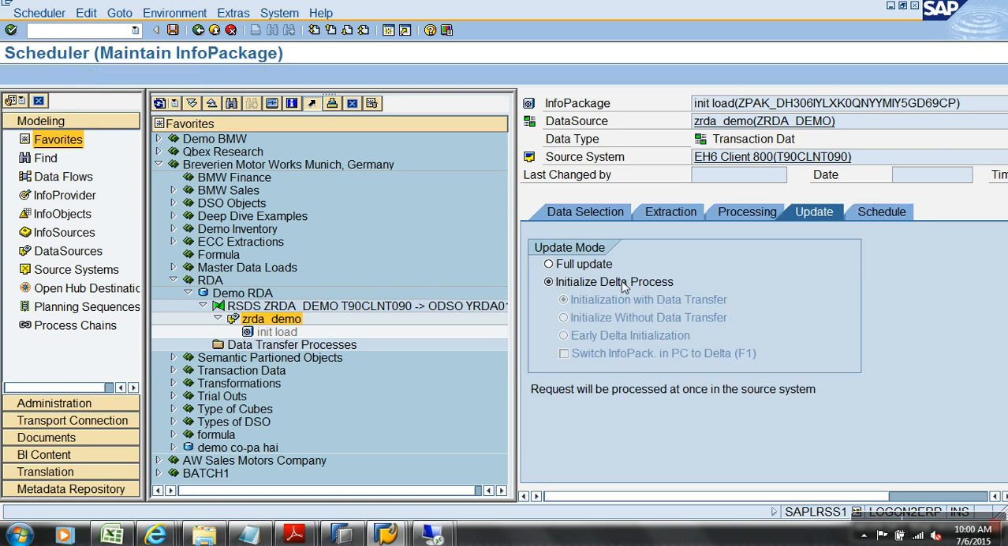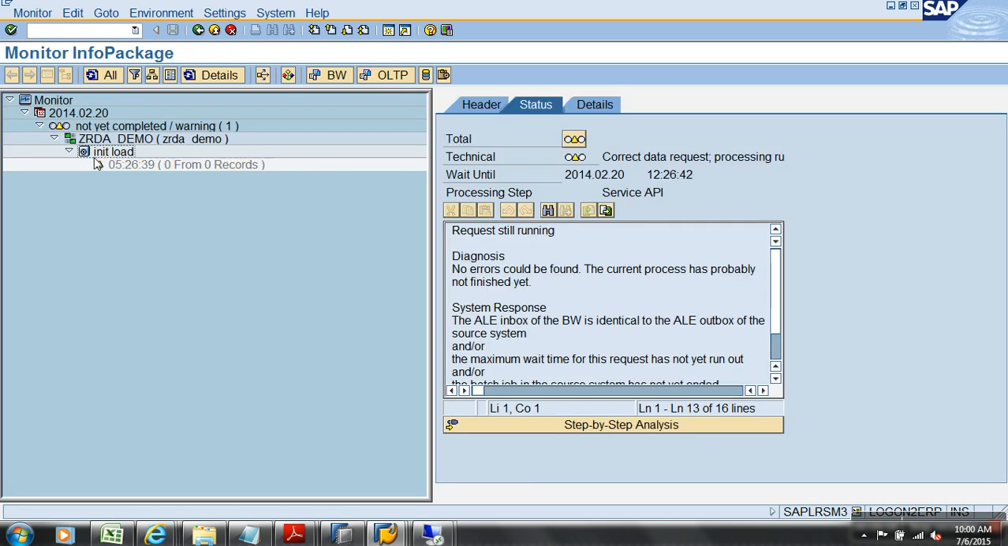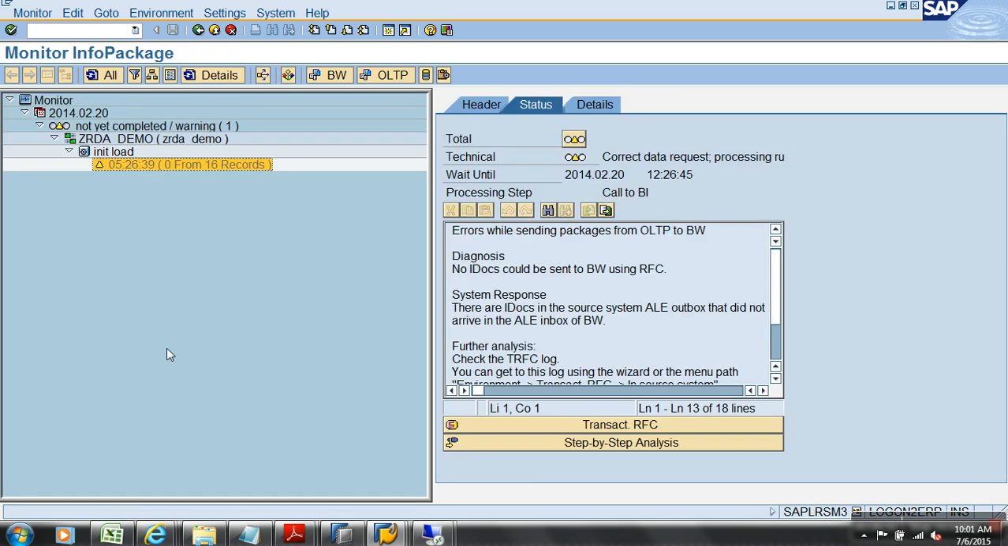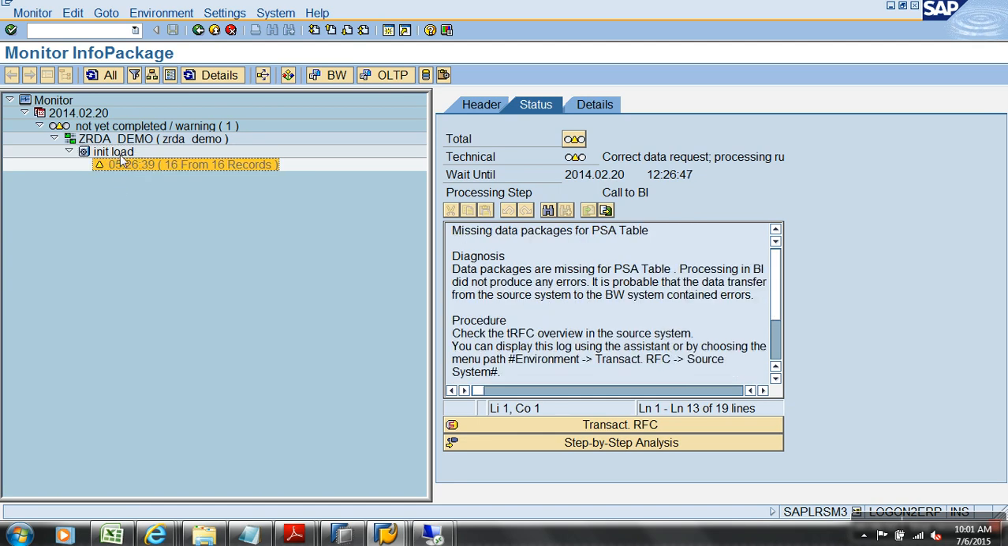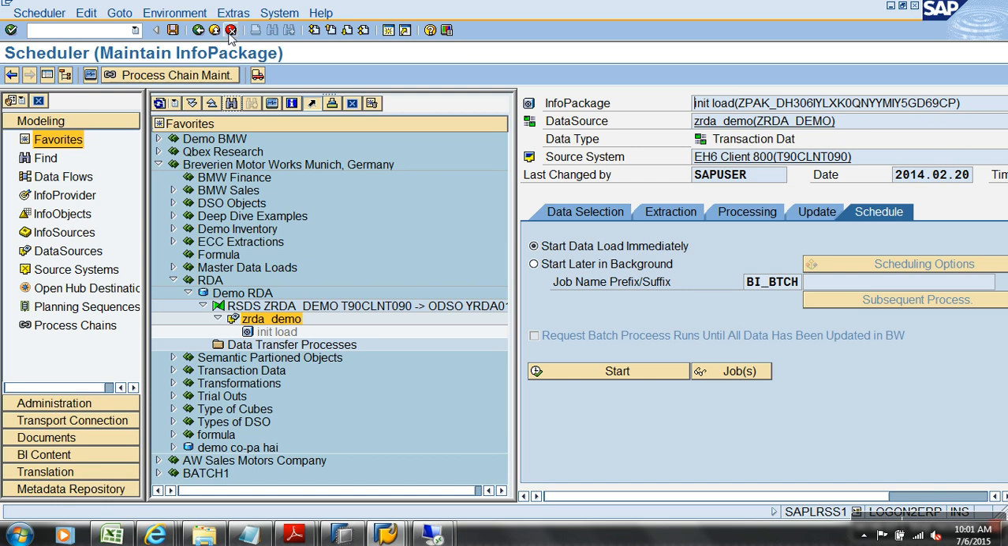What should I do now? Init and then start. There are around 16 to 17 records out there. Good. Next, I need to load it to the target.